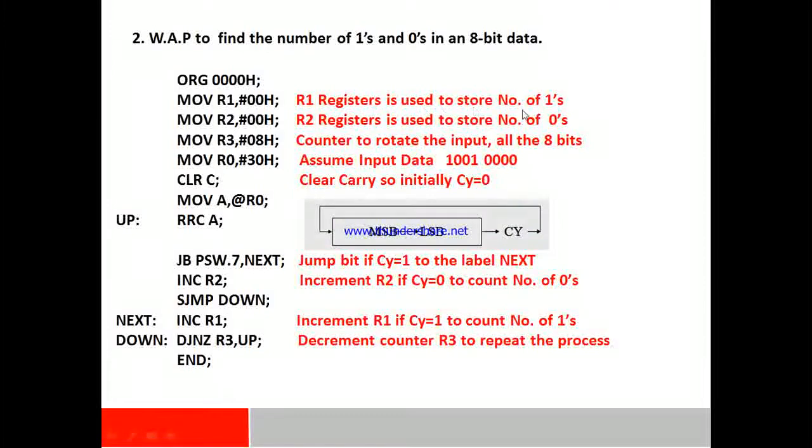R1 does the job of storing the number of ones. R2 is initialized to 0 to count the number of zeros. And 8, because it is 8-bit data, so 8 is moved here. And 30H is the original location where I have stored the assumed data, 90H. I am clearing the carry first because I am going to use RRC, so initially the carry should be made 0.